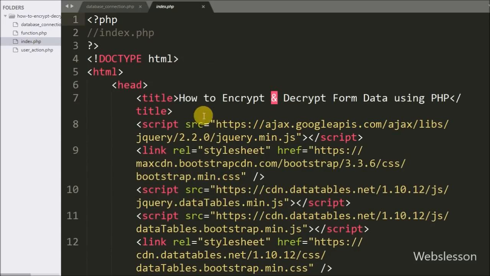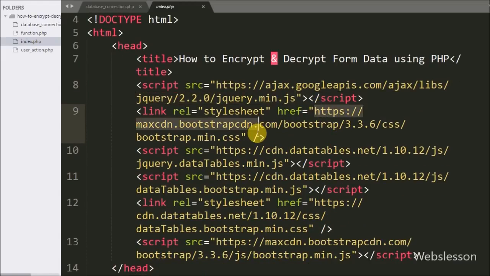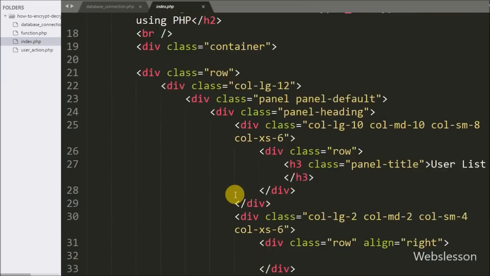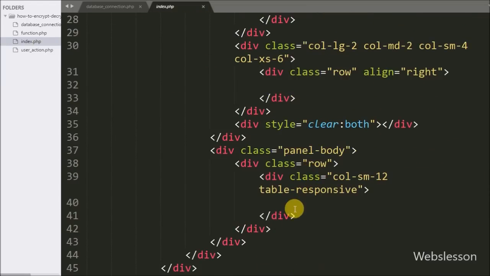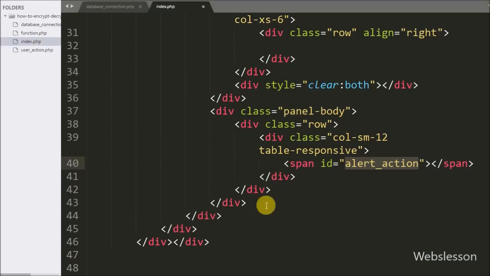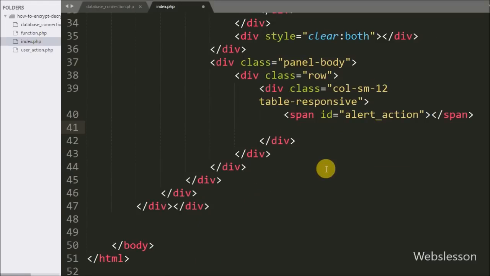Now we go to the index.php page, and on this page we have included some required links for the JavaScript library jQuery, the Bootstrap library and the DataTables plugin. First we want to load encrypted user data on this page. Here we have defined one span tag with attribute id equal to alert action. Under this tag we will display alert messages on the web page.